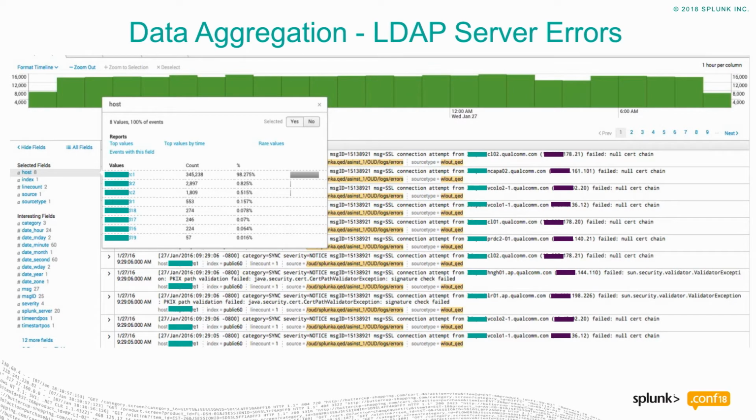So in this case, what happened was an SSL certificate expired on one of our LDAP servers, and then that was causing cascading failures downstream. But we were able to quickly determine which server it was just with the Splunk out-of-the-box statistics.